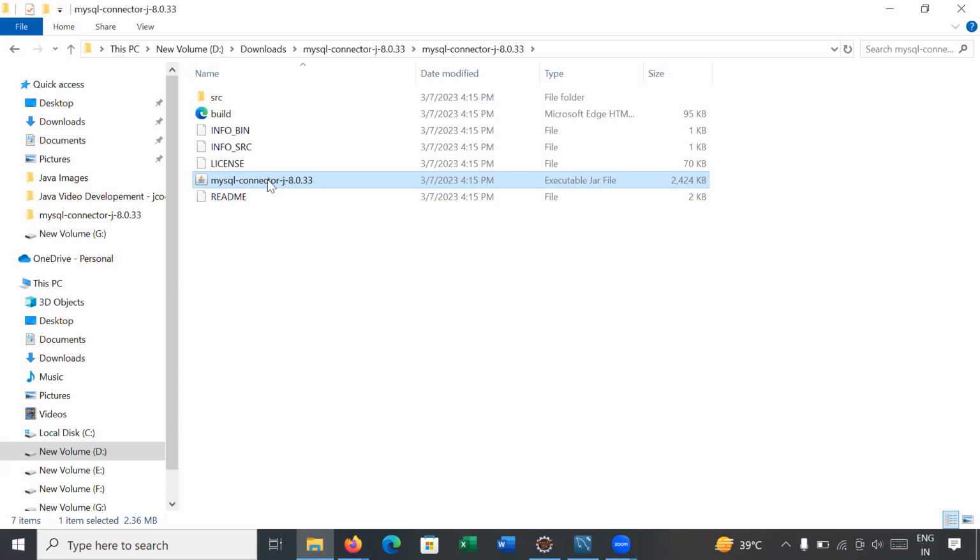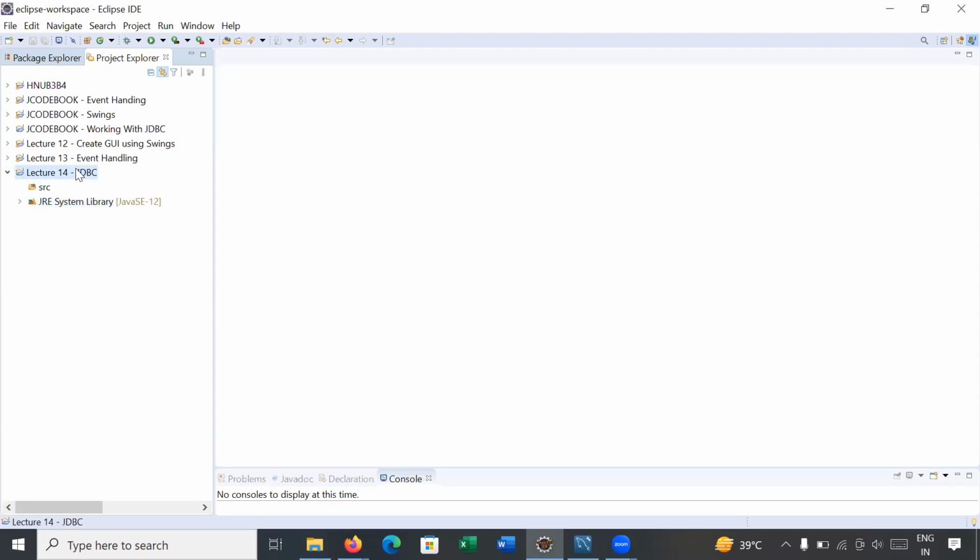So how will you add it? Let me open the Eclipse IDE here. So you can see this is your Eclipse. Inside it, we have created a project, lecture 14 JDBC. Inside this project, I would like to connect this MySQL connector. So how will you add this MySQL connector to your project?